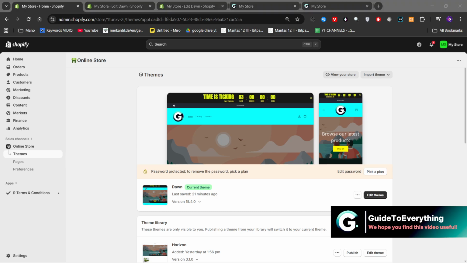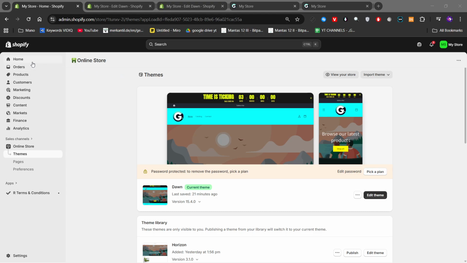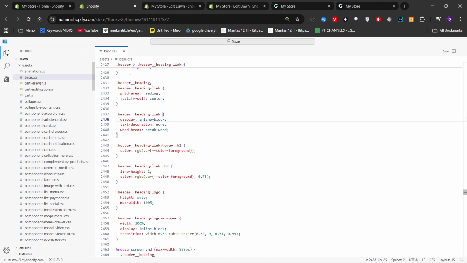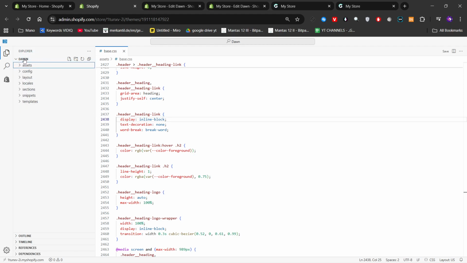So what you'll need to do is basically go to your control panel, then click on online store, themes, and then on the three dots right here. Then what you'll need to do is go and edit the code. After that you'll need to wait till it loads, and right here you'll see your theme: assets, config, layout, locales, sections, snippets, and templates.